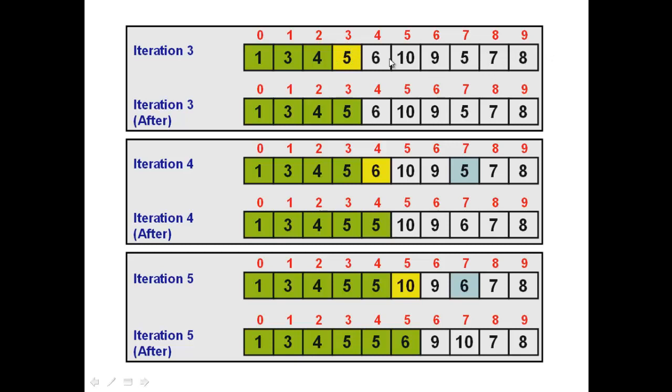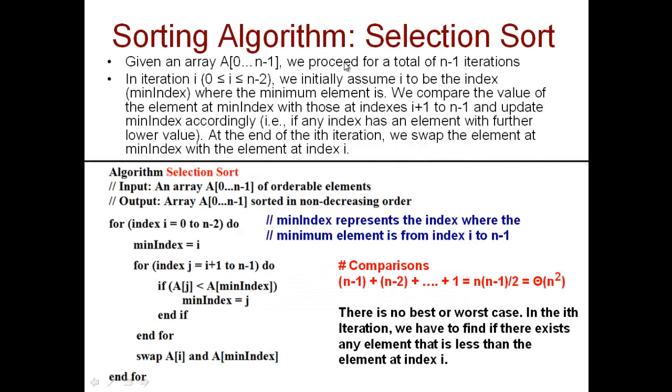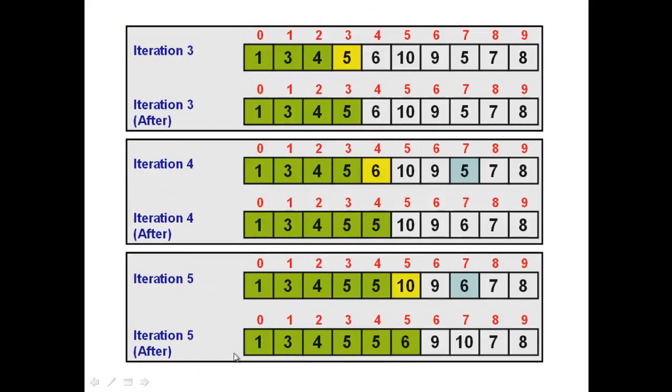So none of the data to the right of this i is less than the data there at index i. So when you come out of the loop, min index will be still at i. Min index is also i. So you will be swapping the data at index i with the data at index i. So it's still okay. You are swapping the data here to itself. So 5 is now considered to have reached its final position.